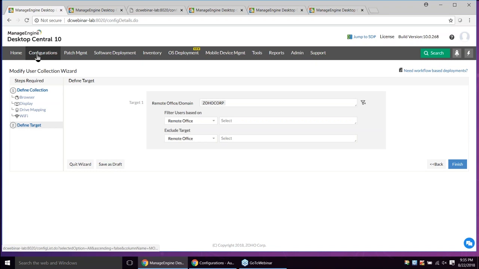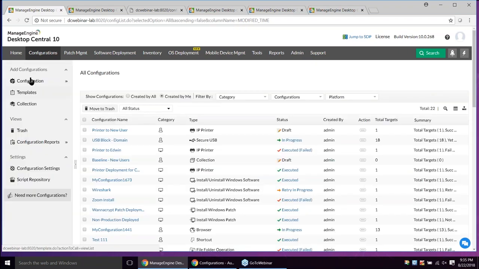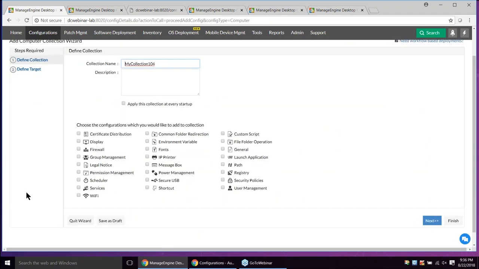To give you a quick recap, you go to configuration, you click on collection, you create either a user collection or a computer collection, select the configurations that you require, click on next, configure each configuration, and deploy it to the targets.